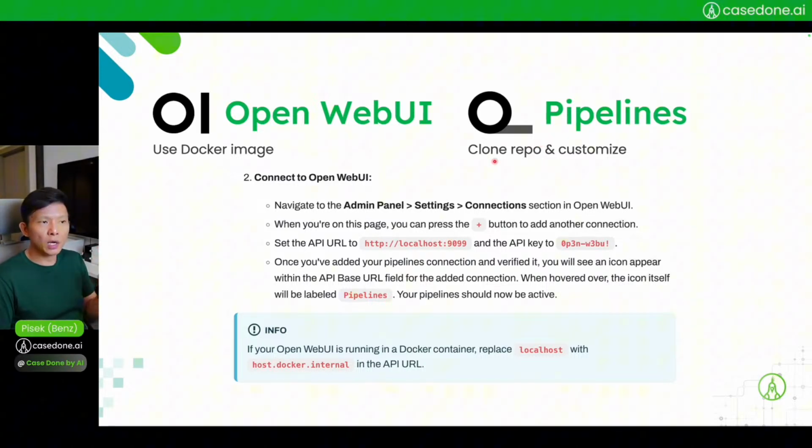So I choose to clone a repo and customize that repo for myself. But again, once you have your pipeline running properly, whether via Docker or a Git clone run with Python, you need to establish a connection properly. Don't forget to read this section. It's actually provided on Open WebUI's website, but do this carefully. Especially most people who run Open WebUI as a Docker forget to set this because they just read this and just use that. So it's not going to work.